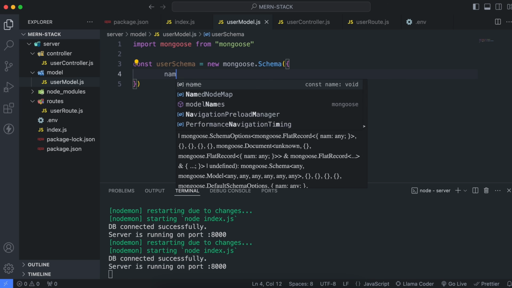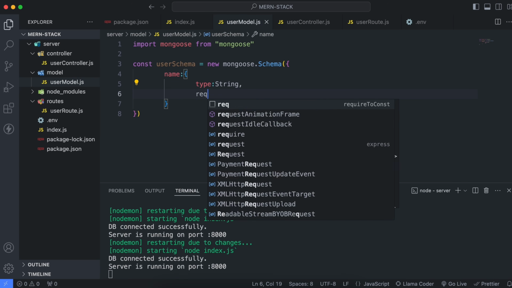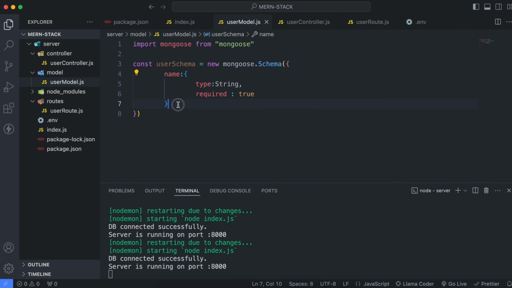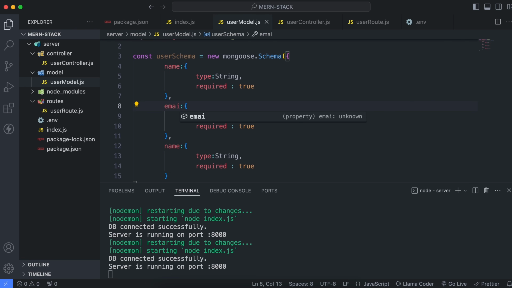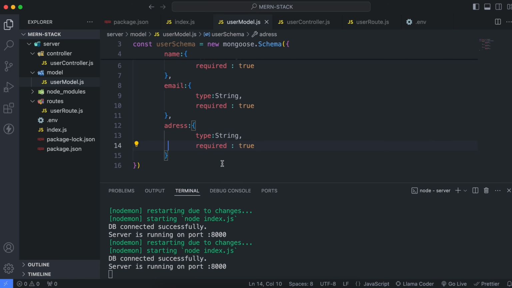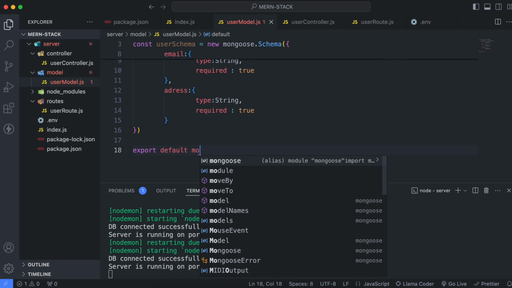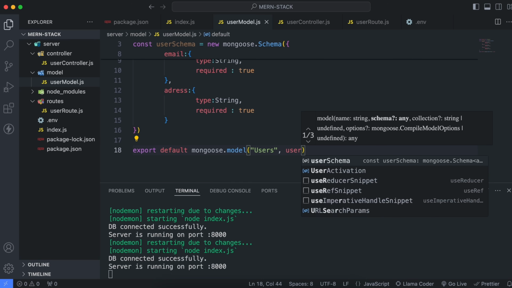First of all, let's define the name field. The type of the name will be string, and we can type the constraint required: true. Similarly, let me copy this name, type a comma here, and paste it again, and you can simply edit this name into email, and the type will be string again. Then type address, and the type will be string. Once this is done, we have to export the mongoose model based on the defined schema. At the bottom, type export default mongoose.model, and we will be using the name "users" and userSchema.